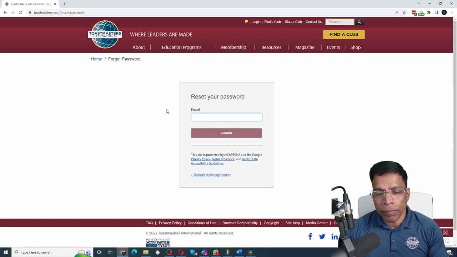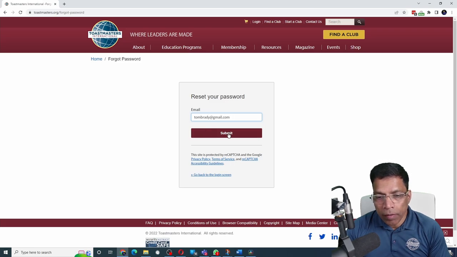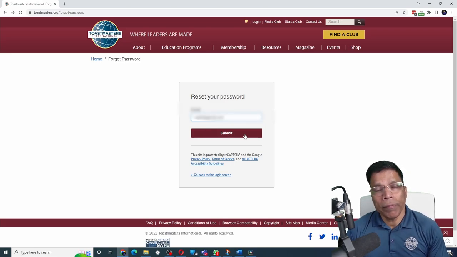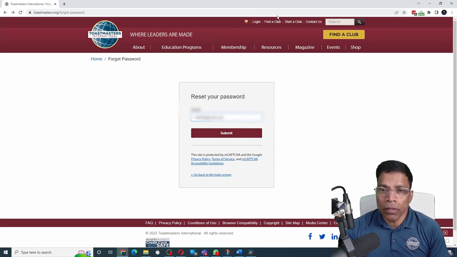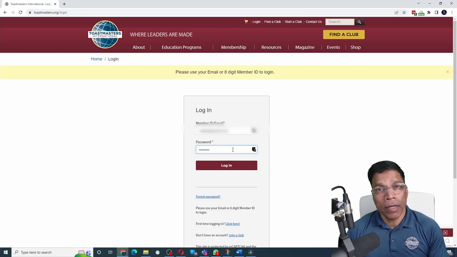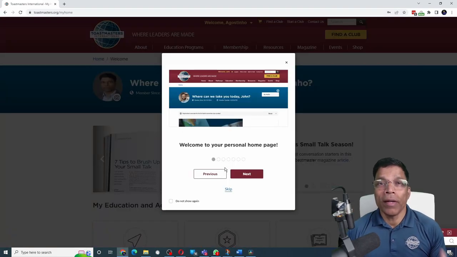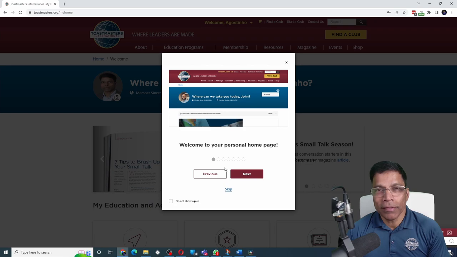This will take you to the page where you can set your profile password. Type in the email address that you provided when you filled in the application form and click on the submit button. You will receive an email to set your new password. Once you complete the task, go back to the login page and enter the email and password and click log in. You are now a member of Toastmasters International and you can start your Toastmaster journey.